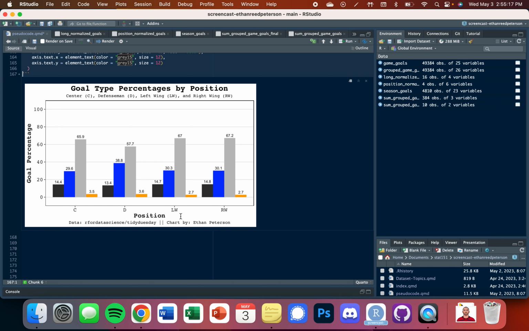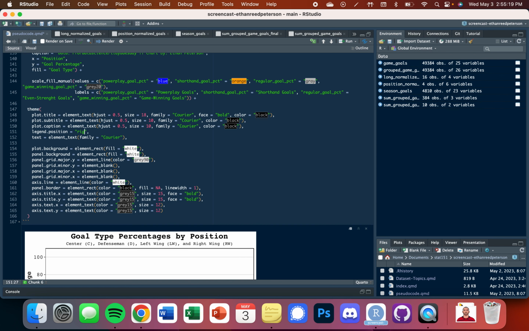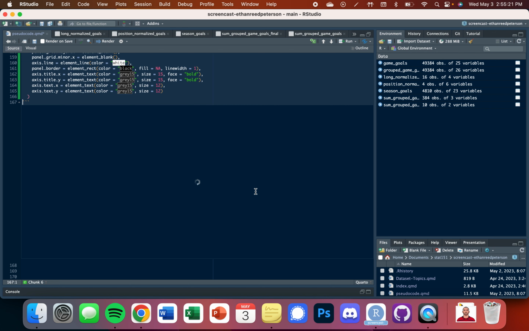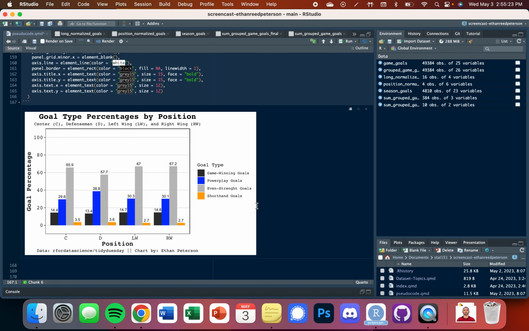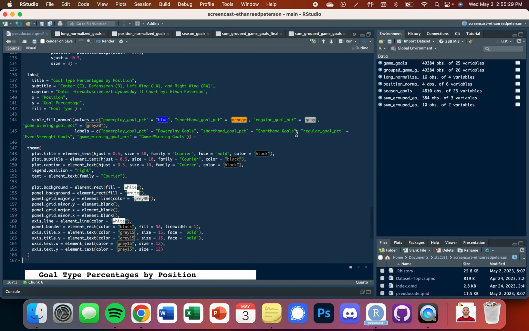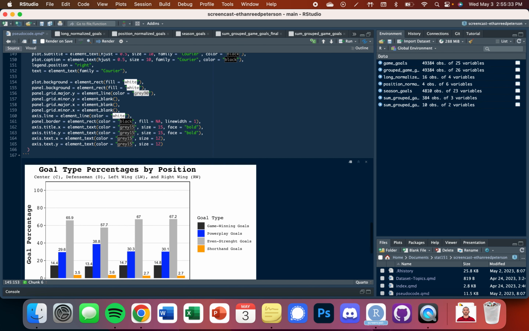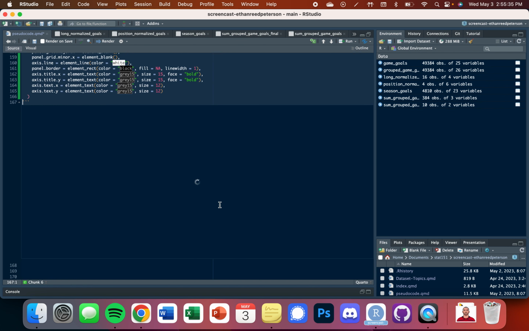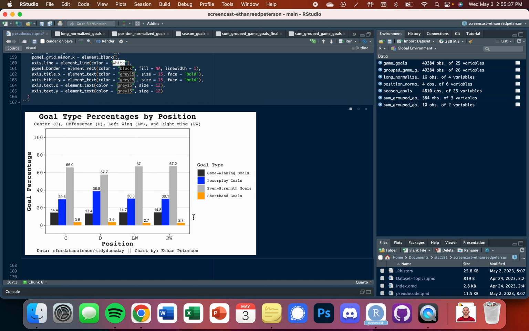So now we have our fixed thing, except now I want the legend position to be there. So legend position right. And now if we look at this, we can see our game-winning goals in dark gray, power play goals in blue, even strength goals spelled wrong, but in the color gray, and then shorthand goals in orange.